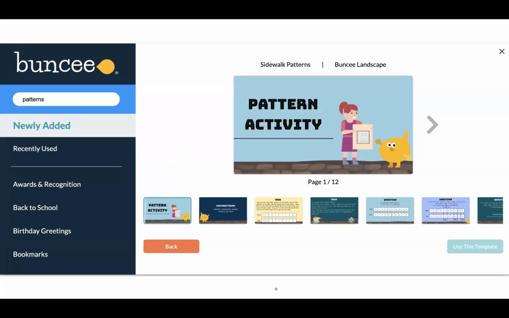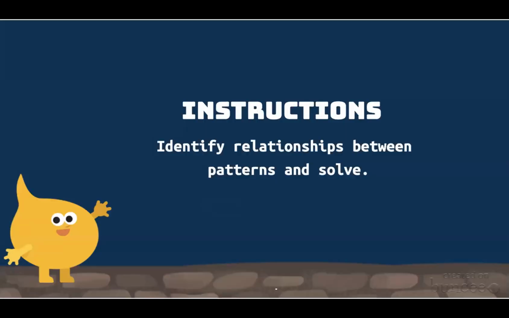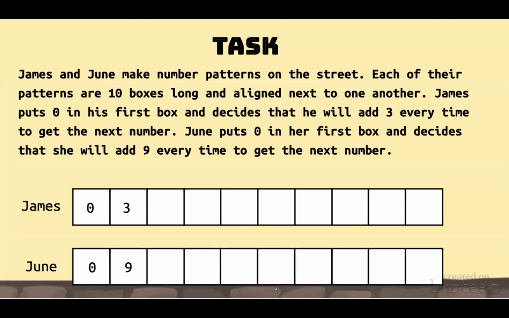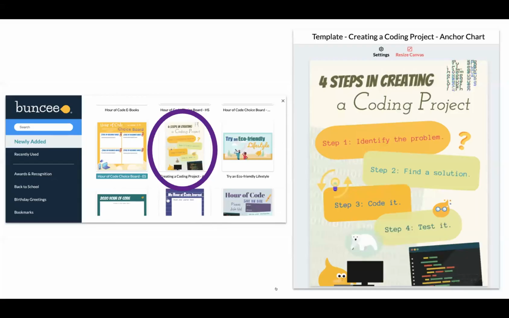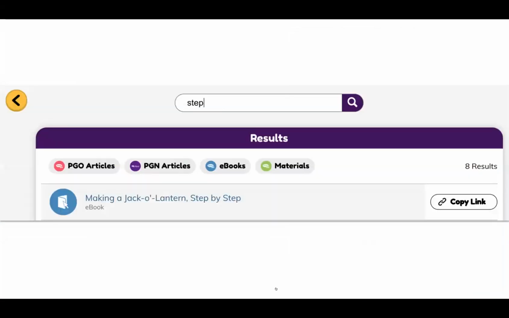I also love that Buncee has this pattern activity. When I was looking around for different ideas on how to use it with patterns or the step-by-step process, I was so excited to find this activity because you can even make changes or use it as it is with your kids. You can share this link and they can walk through these tasks that talk about pattern. A really great thing to use during this time as well. And then one more that they put together for the webinar was this four steps in creating a coding project. This is just so much fun, and this is another template that we could find.